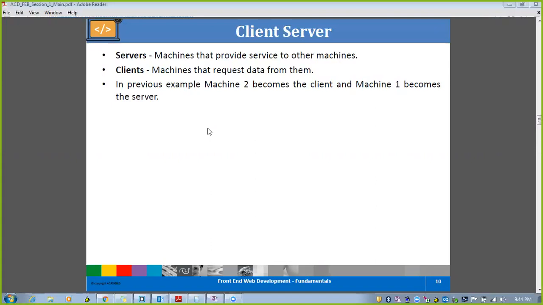Once we talk about computers and the internet, a server is basically a machine that provides a service to other machines. That service can be in terms of giving a resource. That resource can be anything. A resource can be a simple text file, an HTML file, memory, or CPU. Any machine that is able to provide you a resource is termed as a server. And a client is a machine that requests a service.